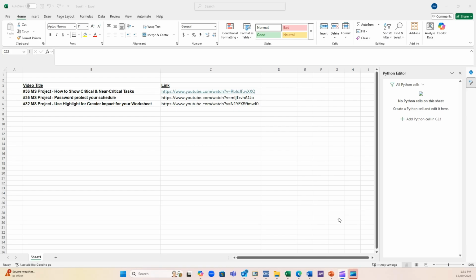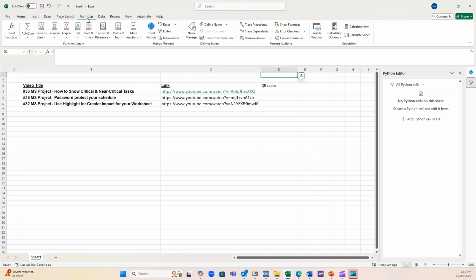Now, let's say we want to place our QR codes in this column next to our link. So we'll put a heading in there, QR codes. And the next thing we need to do is to actually import the QR code library. So you select an empty cell away from the area that we want to work in and go to the Formulas tab and then Insert Python. This will activate your Python code.